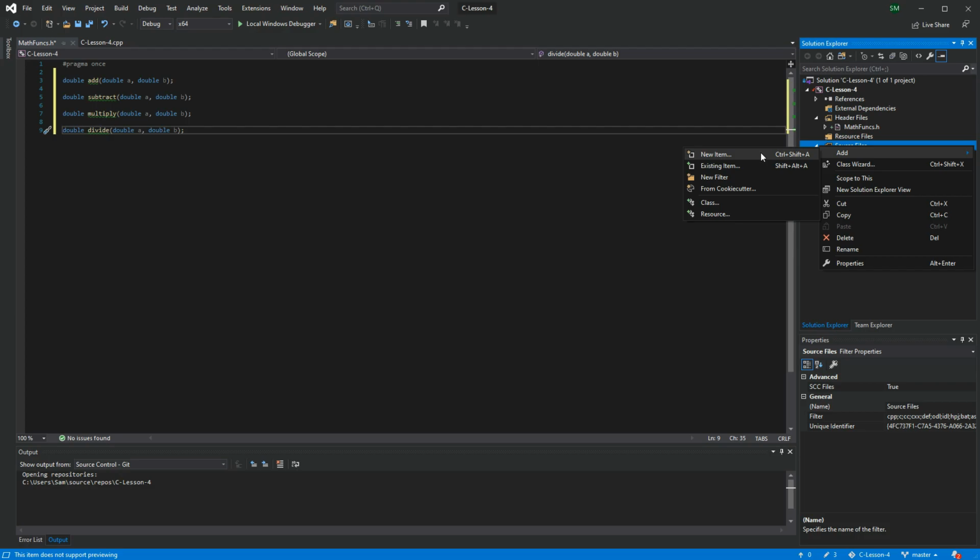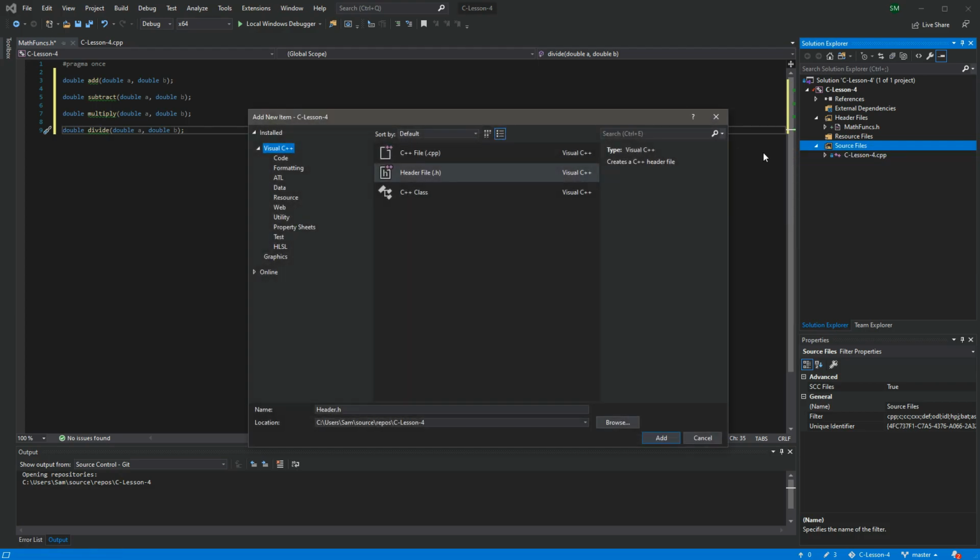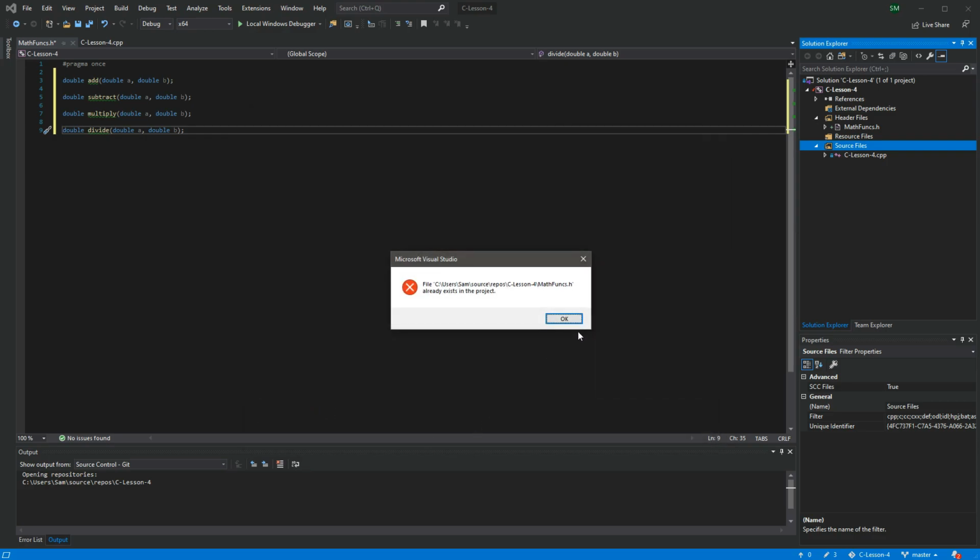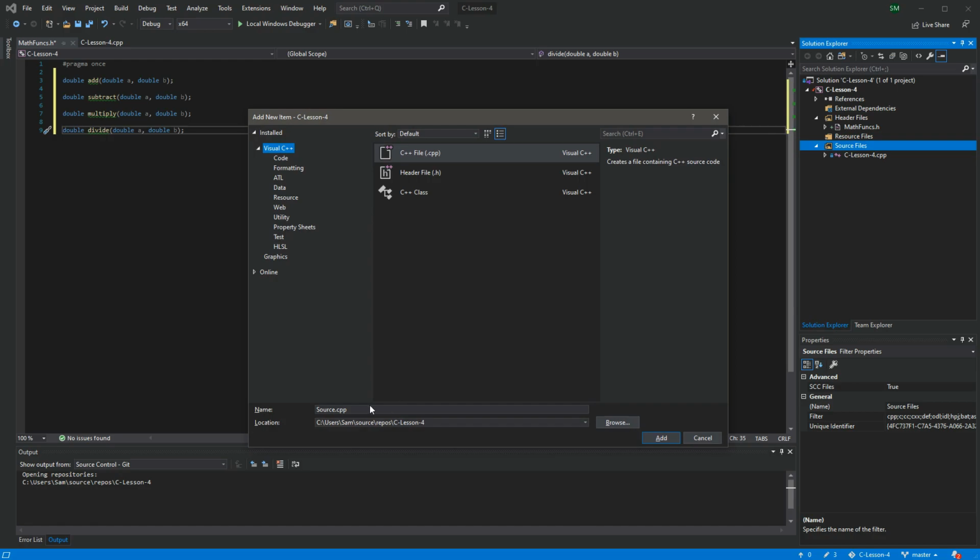So if we then create a new item and we do a C++ file, a C file would work as well, but because this is a C++ compiler, we're just using it for simplicity's sake, and we call it mathfuncs. It has to have the same name so that they can be linked. Not .h, .cpp, sorry. mathfuncs.cpp.